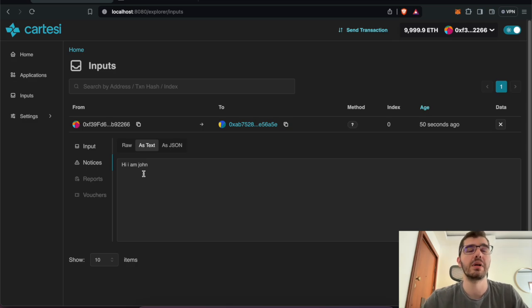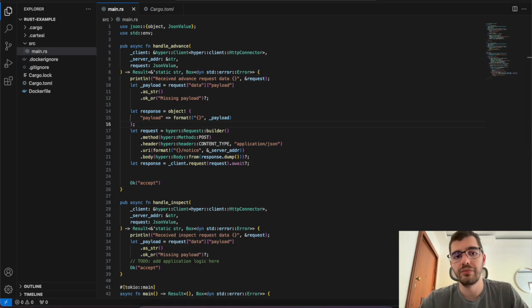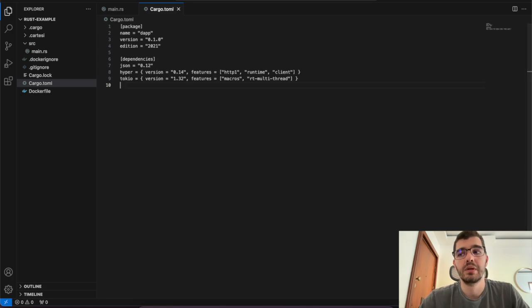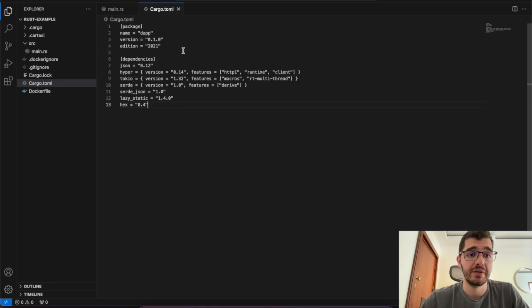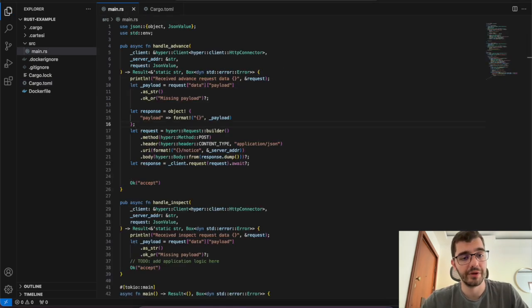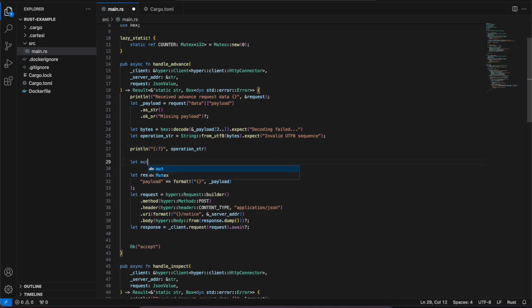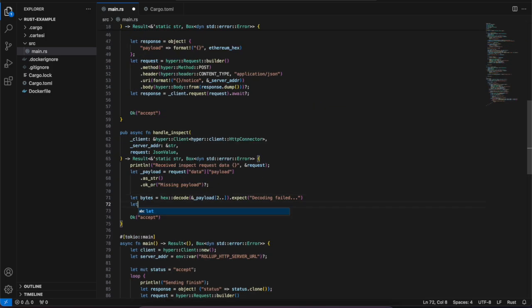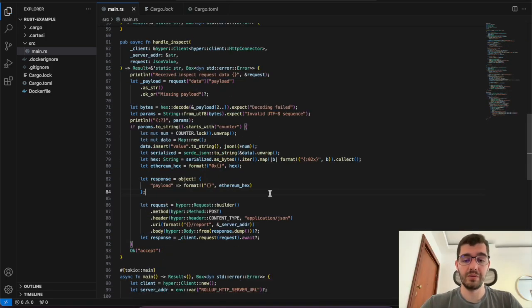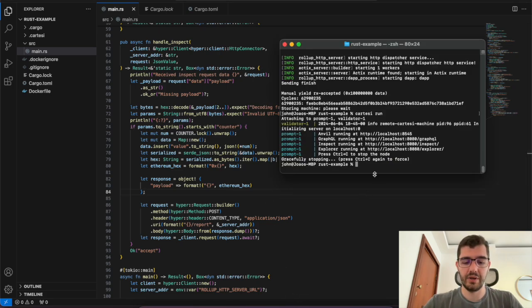Now, let's go for something a little more complex, okay? Let's create a Counter Dapp. I know for my Counter Dapp, I'm gonna have some requirements, right? First thing, I'm gonna have to actually change my cargo.toml here and add some dependencies. Remember to save it. And now for the code. And now, after our code is built, just like before, we're gonna have to run Cartesi build and then Cartesi run.